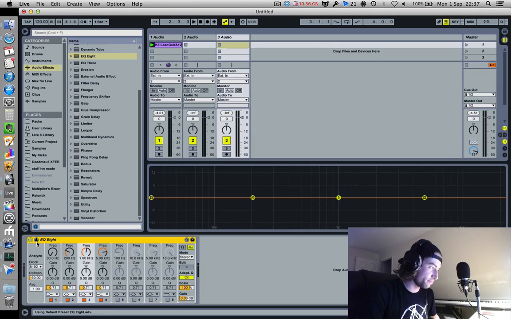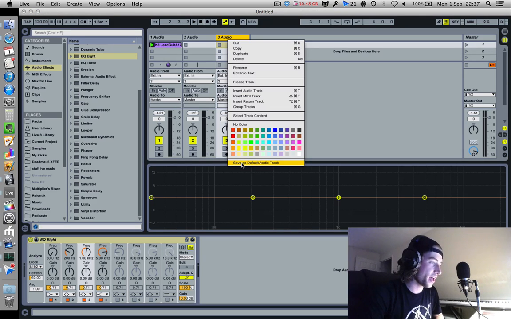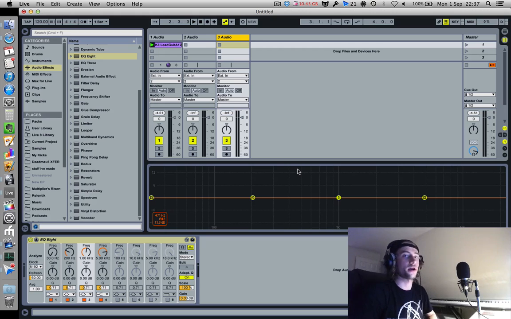Click this little button, and now you have your EQ8 up here, which you can do all sorts of EQ things with. Let's say we want to set that to be our default track, so that every time we load up an audio track, it comes up with this. We can do this with MIDI as well. So we right click, save as default audio track, yes. And there you go, we have it.